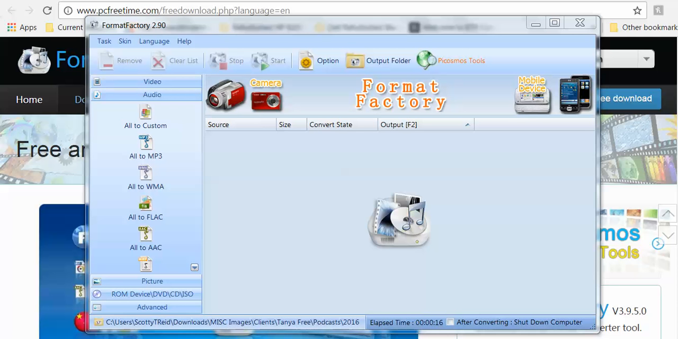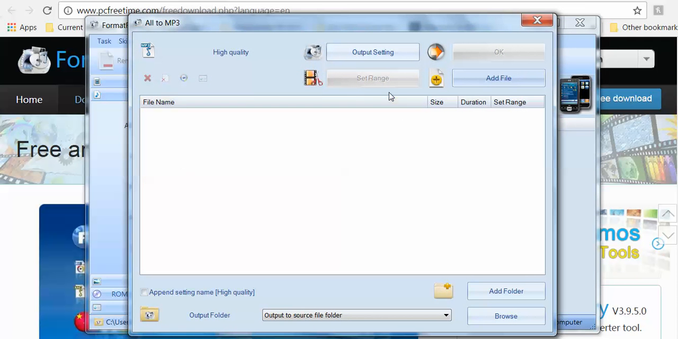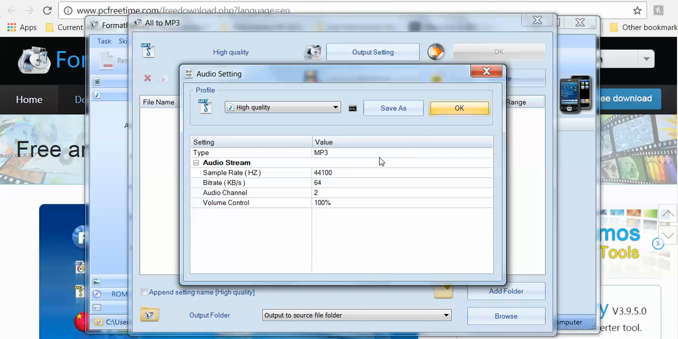So the client sent me this large file, and luckily I have this Format Factory software to just go ahead and quickly convert it. So what we want to do is convert the WAV file that he sent me to an MP3 file, which is standard for podcasts. So we click there. What we want to do is now go to output settings, type MP3.